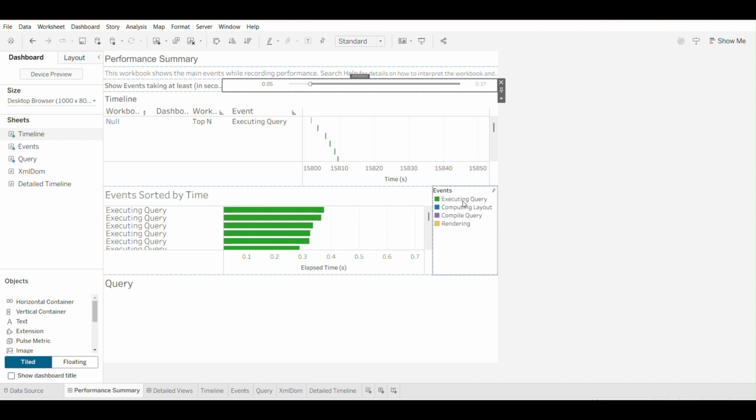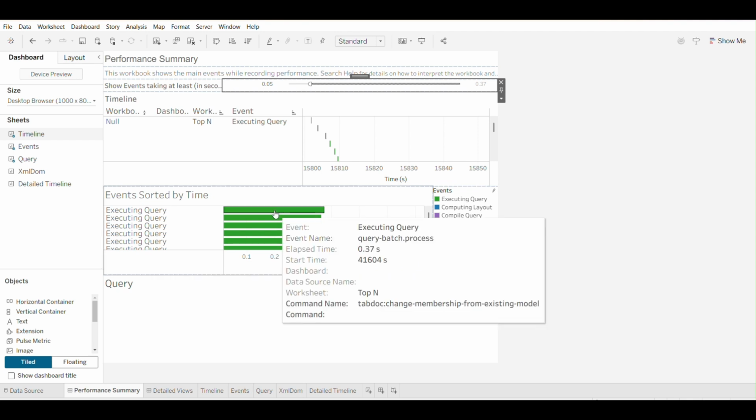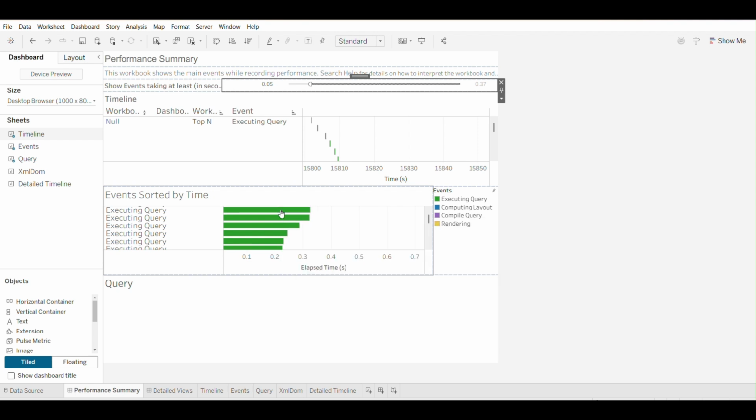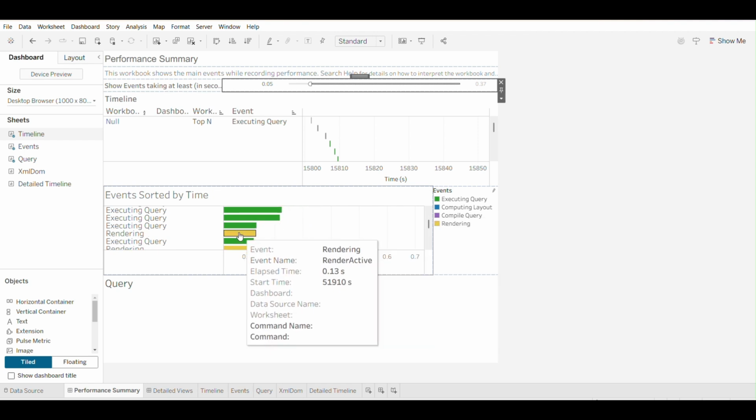So let's go through this. First of all, we see the green bar is executing query. This means Tableau is sending SQL queries to the database and waiting for results. If this is taking the longest time, the possible reasons could be a large data set, inefficient database queries, or too many joins. And next up we see rendering, the yellow one.